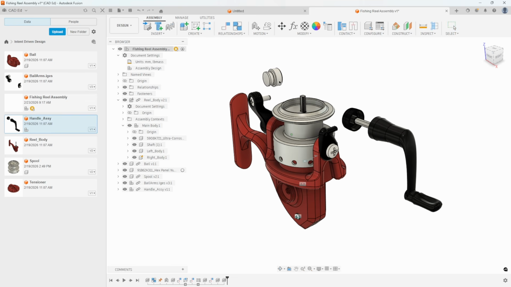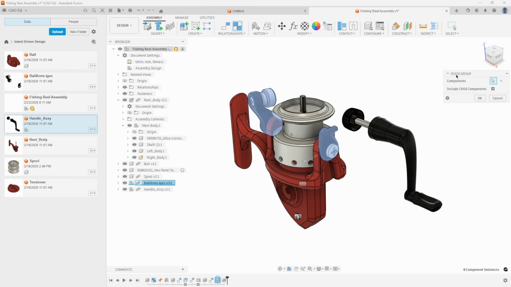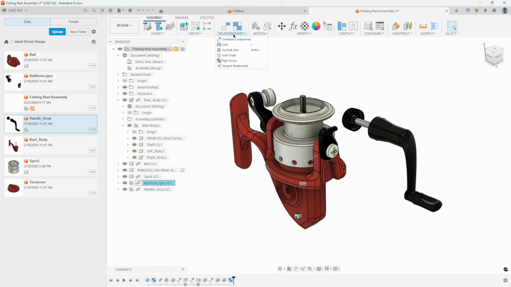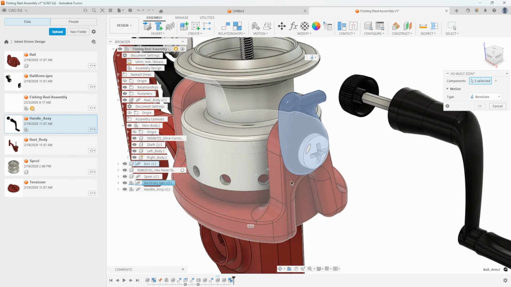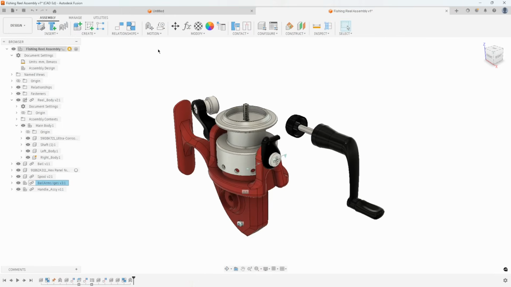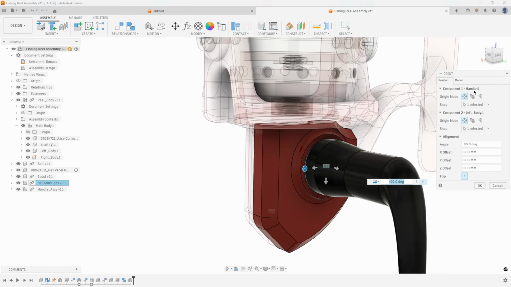Note that when we insert in the bail arms assembly, there are no assembly relationships currently, as this is an IGES file. We can group them together by right-clicking and selecting Rigid Group. Now they behave as a group instead of individual components. Because they came into the design in the correct location, we'll use an as-built joint to assemble the bail arms to the bail. We'll use a revolute joint to assemble the handle assembly to the reel body, as we want to connect them together with a motion link.